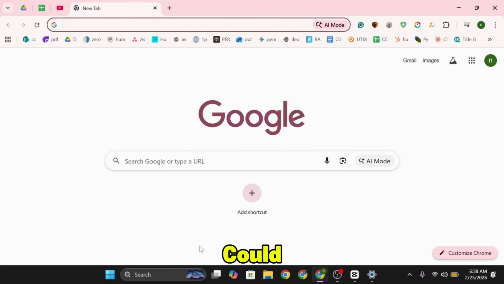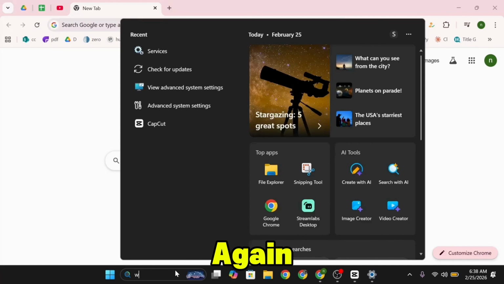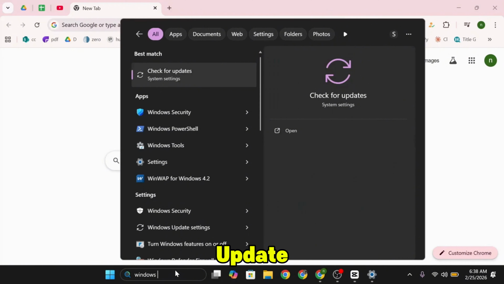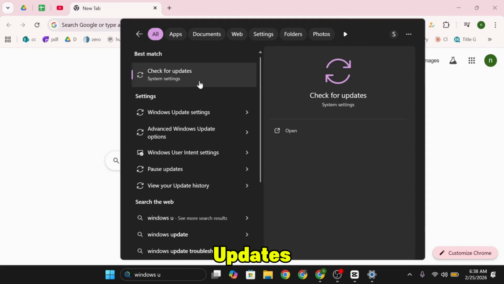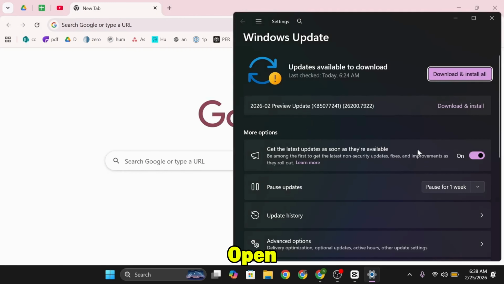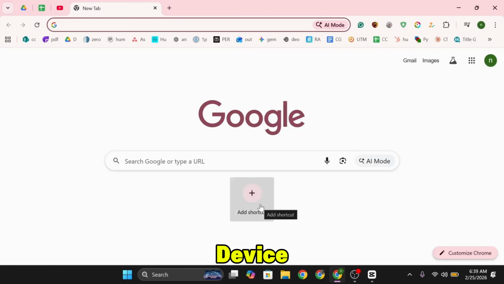Once you have done that, what you could do is come below at the search bar again, type in Windows Update. You will see check for updates under System Settings. Open it, and under More Options, it says get the latest updates as soon as they're available. Go ahead and toggle this off. Once done, go ahead, restart your device, and it will fix your problem.